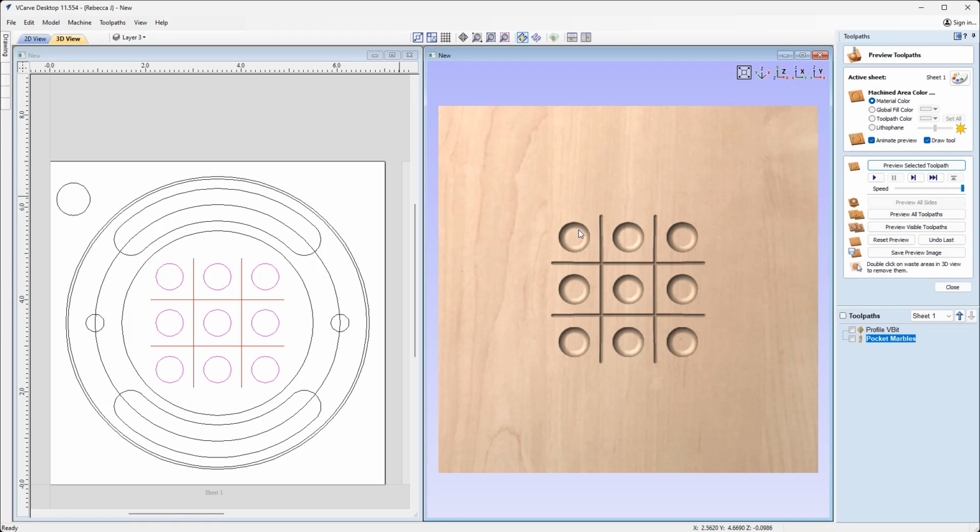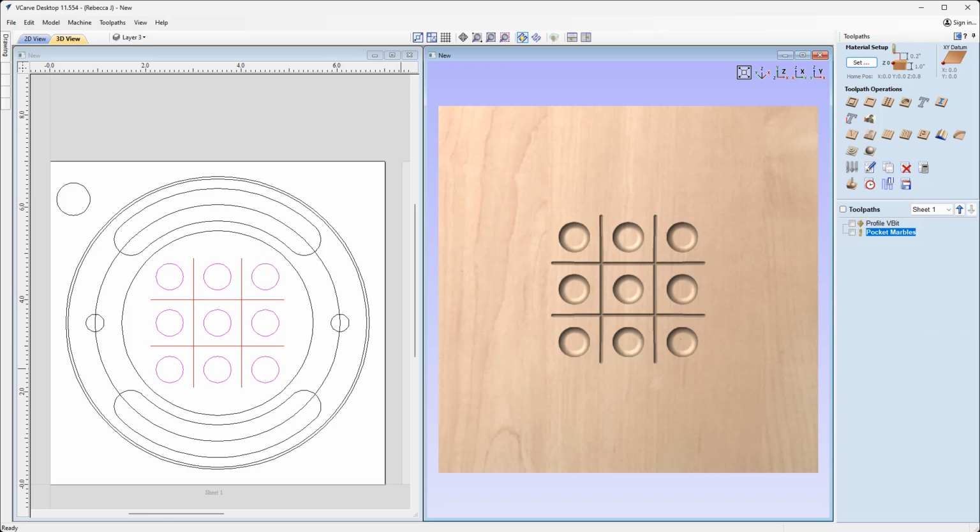So just creating a little bit of a recess here with a nice rounded edge. Now marbles should be able to sit nicely in those recesses. Okay, so it'll close out there.